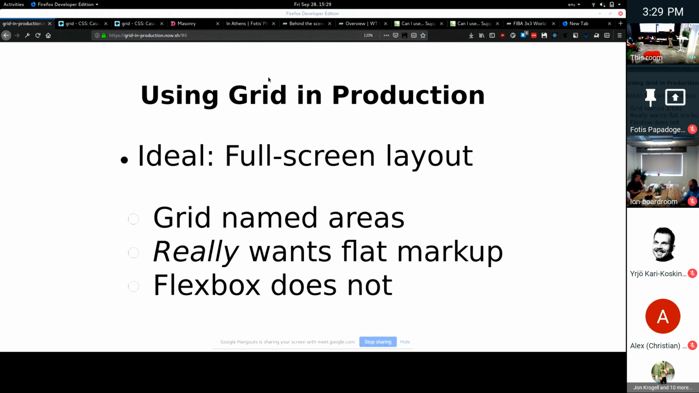And that's another problem actually. If you want to do 2D with Flexbox, which means one direction nested in another direction, you need to nest things, right? But Grid really wants the markup to be flat, which means that if you want to fall back cleanly from Grid to a fake 2D Flexbox, it's not really possible, or I haven't found a way to do it. So yeah, full screen layout would be great. Ask me in a few months.